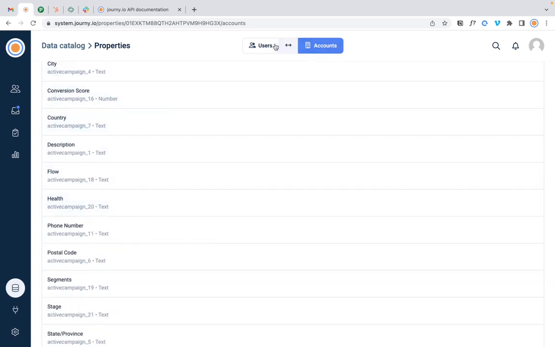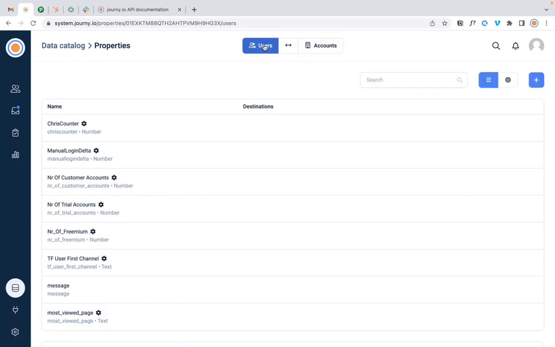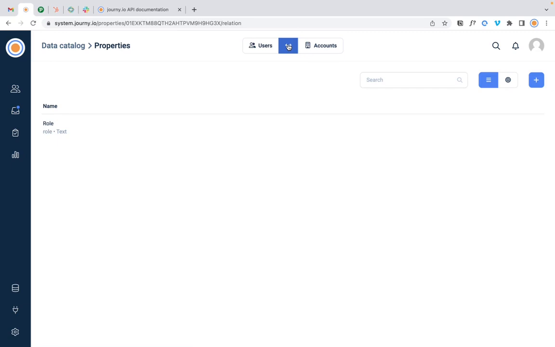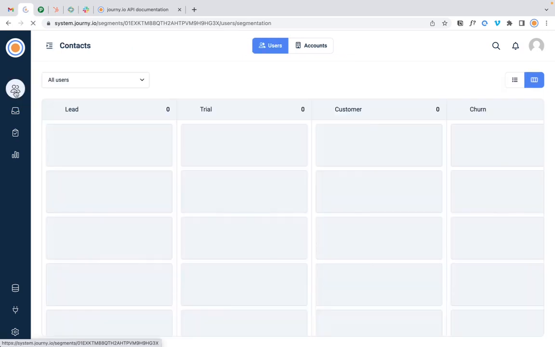On account level, on user level, and also, as mentioned in the previous video, and that's the reason why we only now provided that demo, we now also have relationship properties, like a role, in the example of Elon being a member of Tesla, Twitter, and SpaceX.